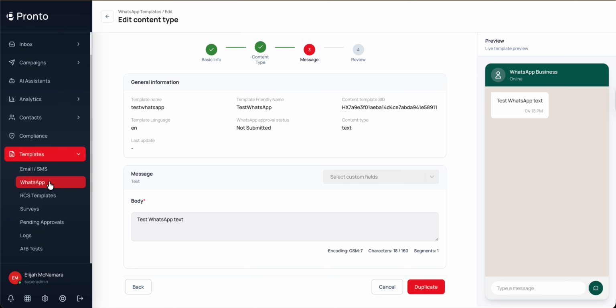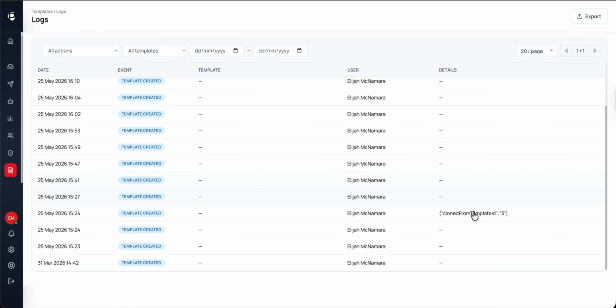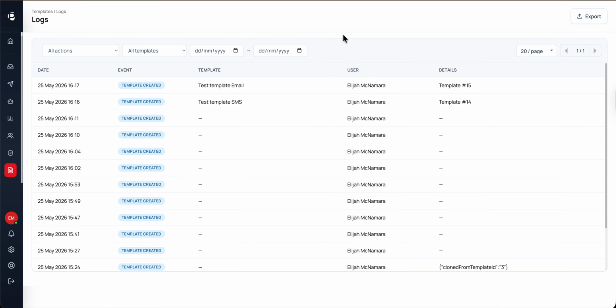And at the end of templates, when you go to logs, you can see every single SMS and email template that you've made, any edits, and if there have been any clones of them before, like for this one down here, this one was cloned, and it'll also show you that. So that's the template feature in Pronto.